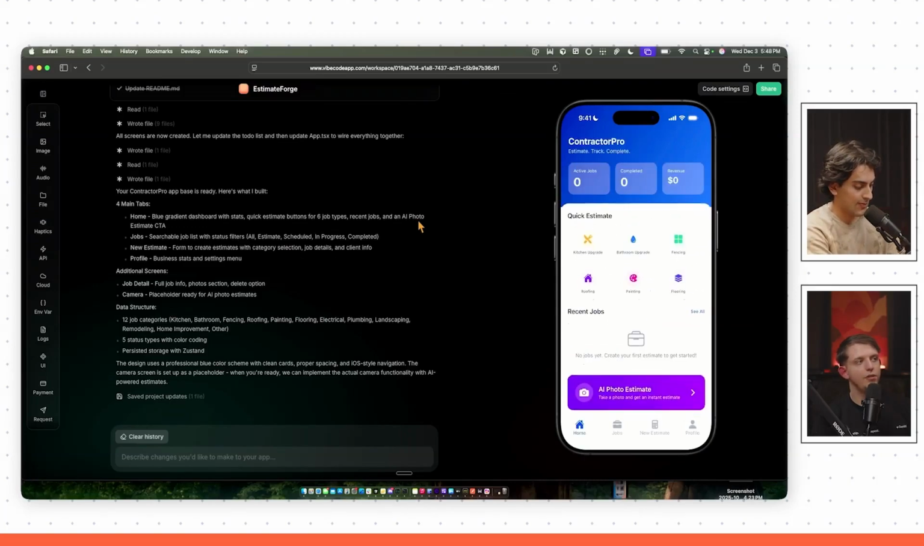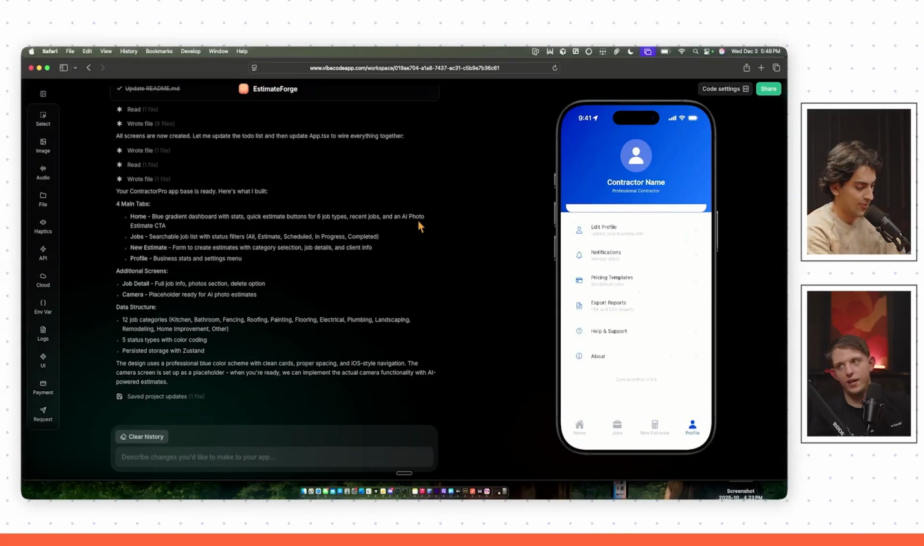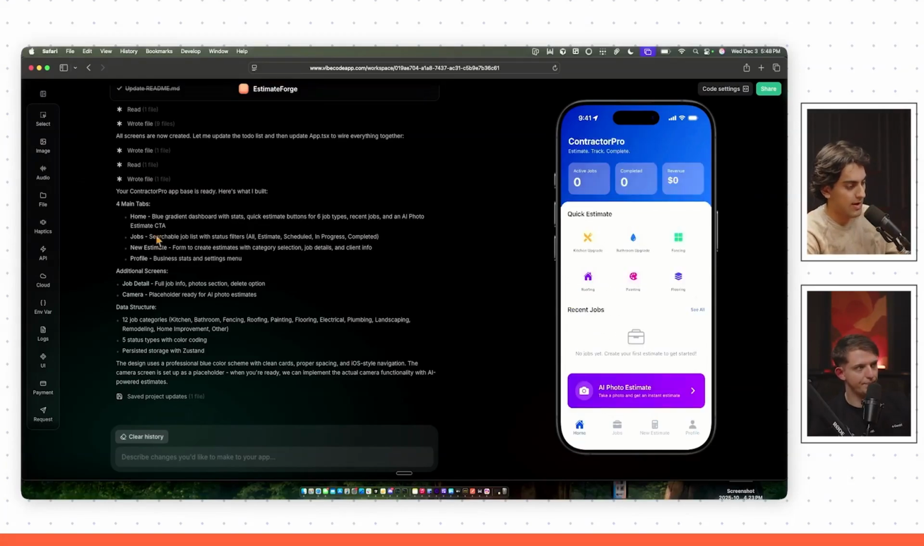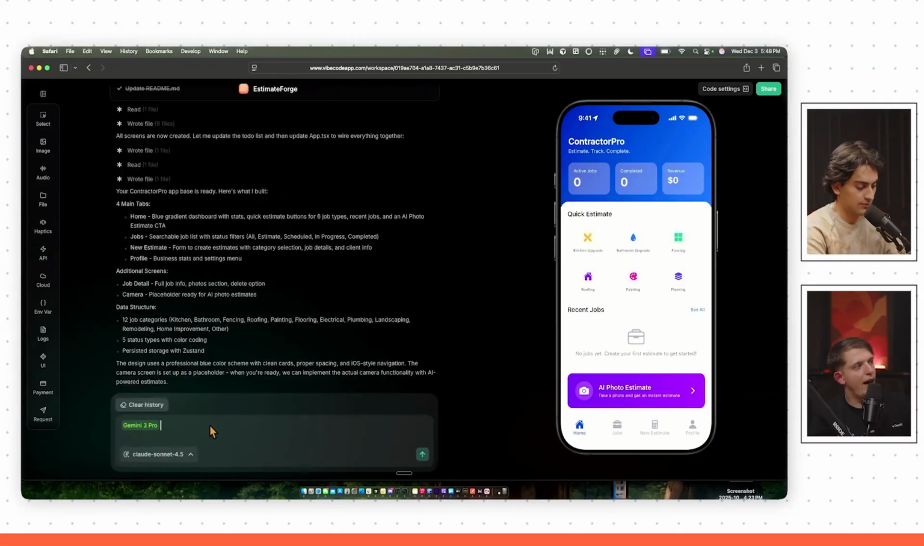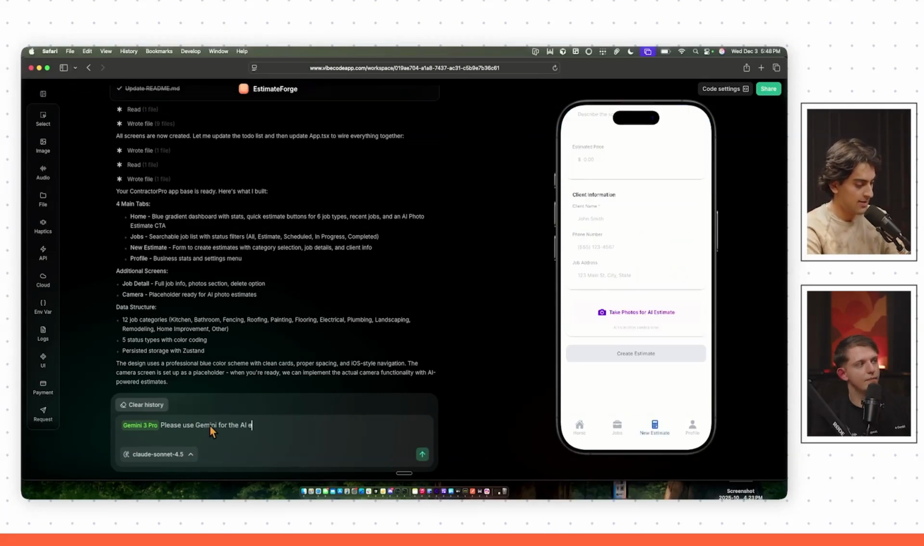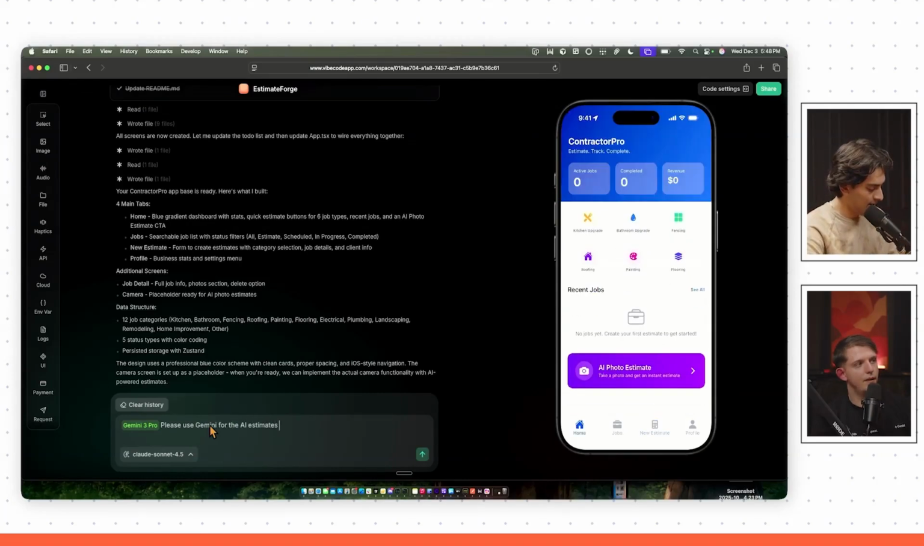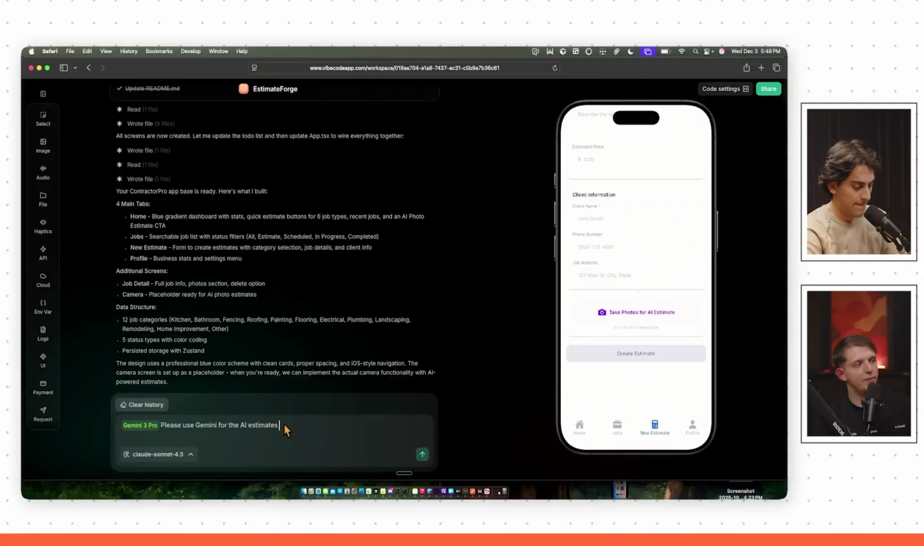So we should definitely just add that AI. For whatever reason, we lost our AI prompt. I guess we can go do that again. Okay, so we're adding Gemini 3 Pro, and we're using this because I think it's the best for image input. Please use Gemini for the AI estimates. And then it also added photo estimates. I would just specify, so I can take a photo and it gives structured estimates.